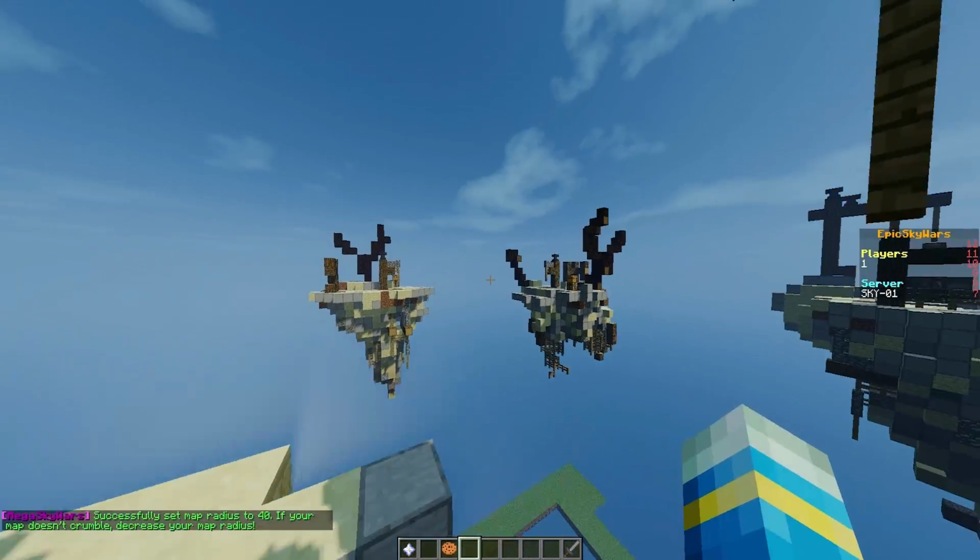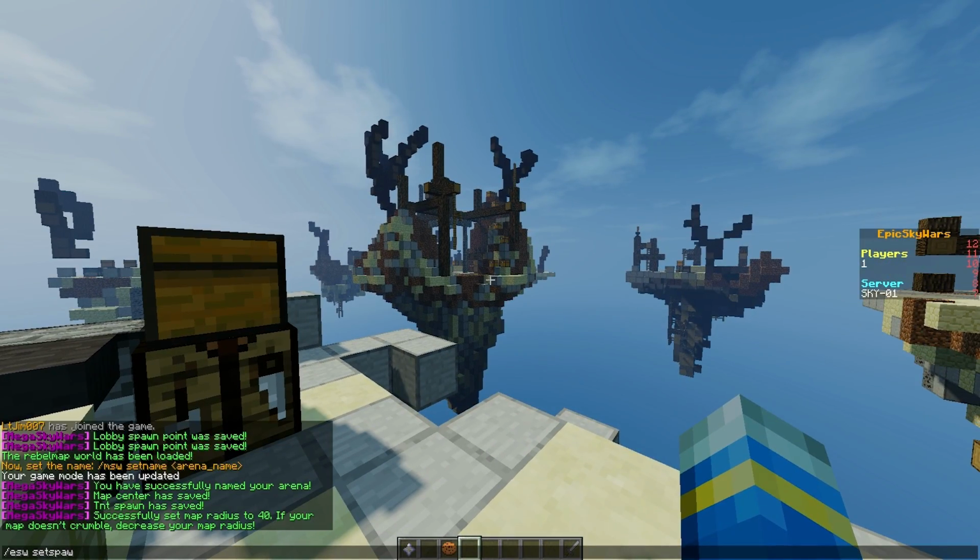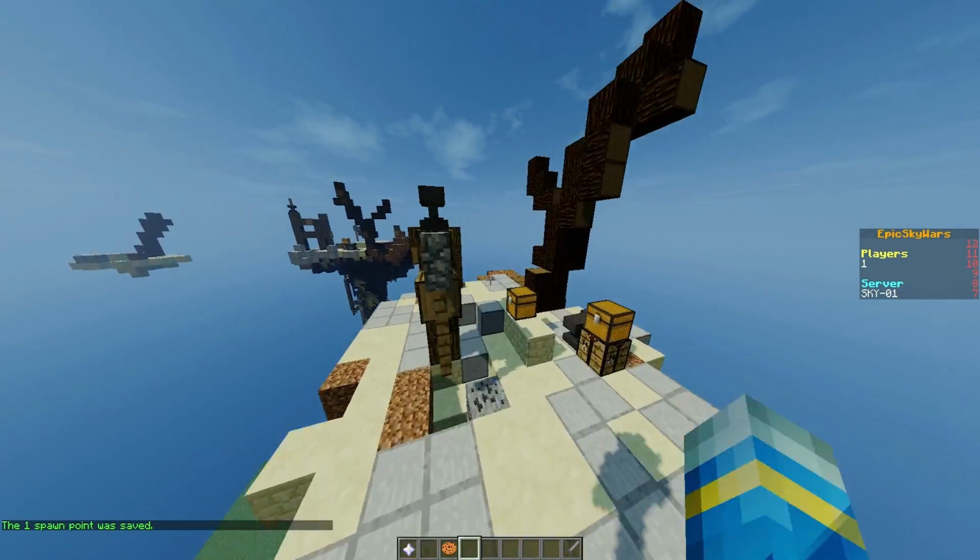We also need to set the player spawn points, which is very important. So this is very straightforward. ESW set spawn, and just repeat it how many times you want.